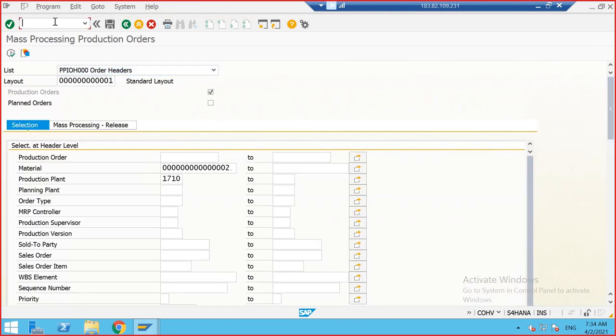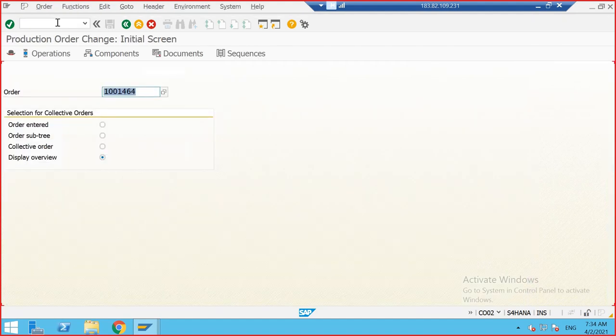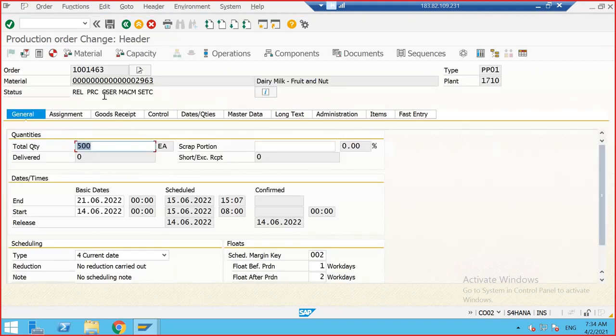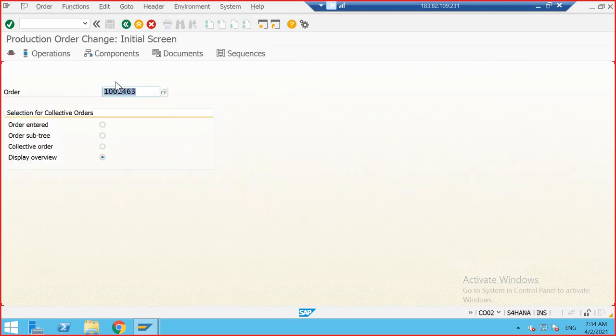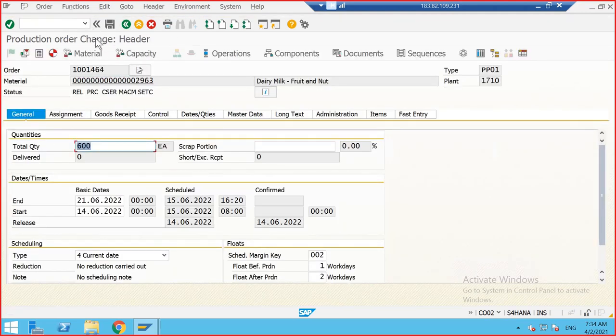Now go back and now go to the CO02 transaction code. What is this? One such order is 63. You see, automatically the order is set into REL status. Okay. Mass processing of releasing of a production order. Fine. Okay. Even the same case with 1464 as well. Okay. Right. Now, we had released this at the order header level.